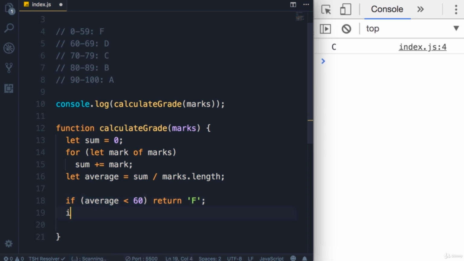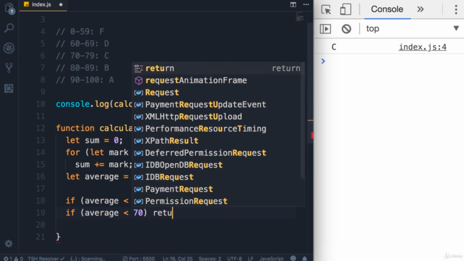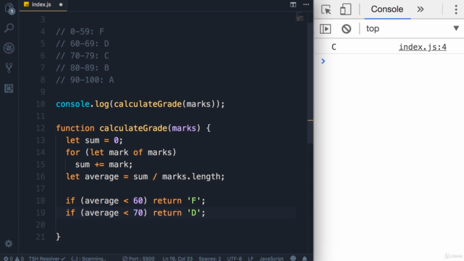So if average is less than 70, return D. Because if we get to this point, that means average is at least 60 or higher. Now I'm just checking the upper limit. So the upper limit should be 69. So if the average is between 60 and 69, we return D.